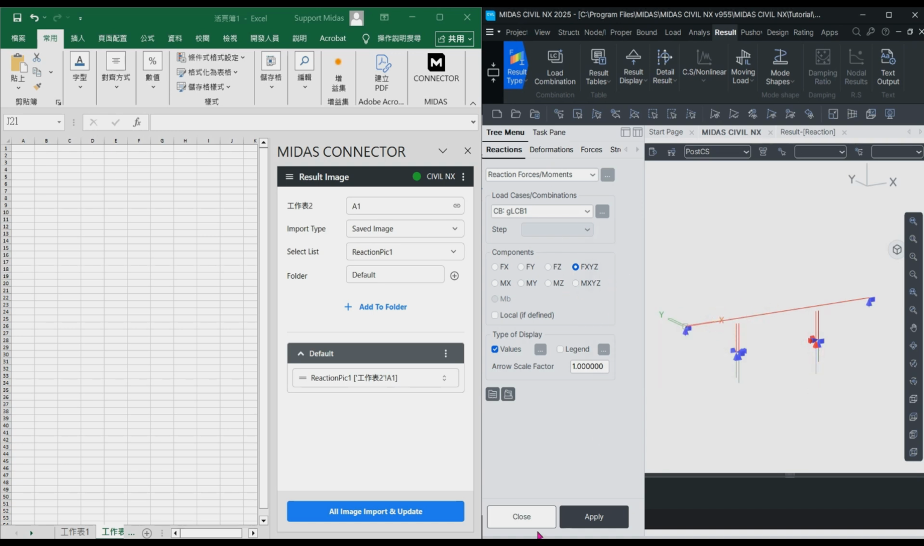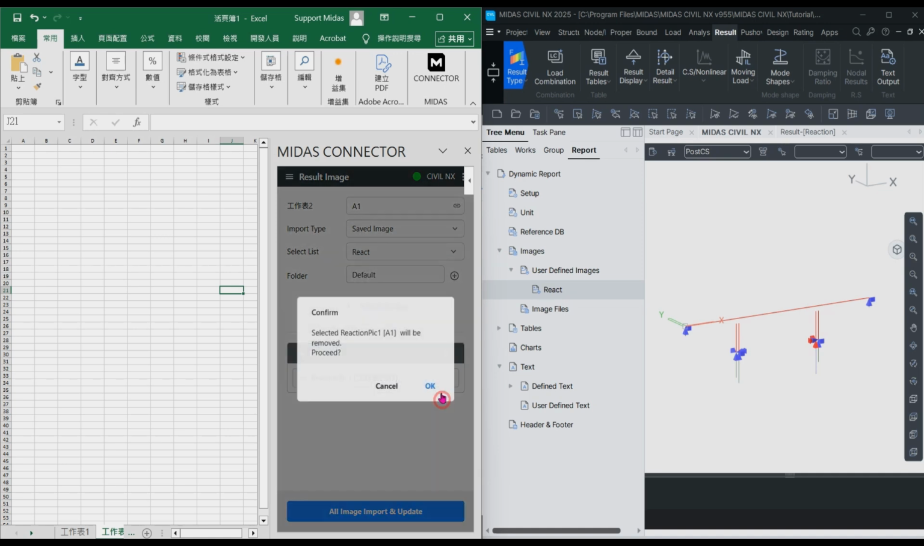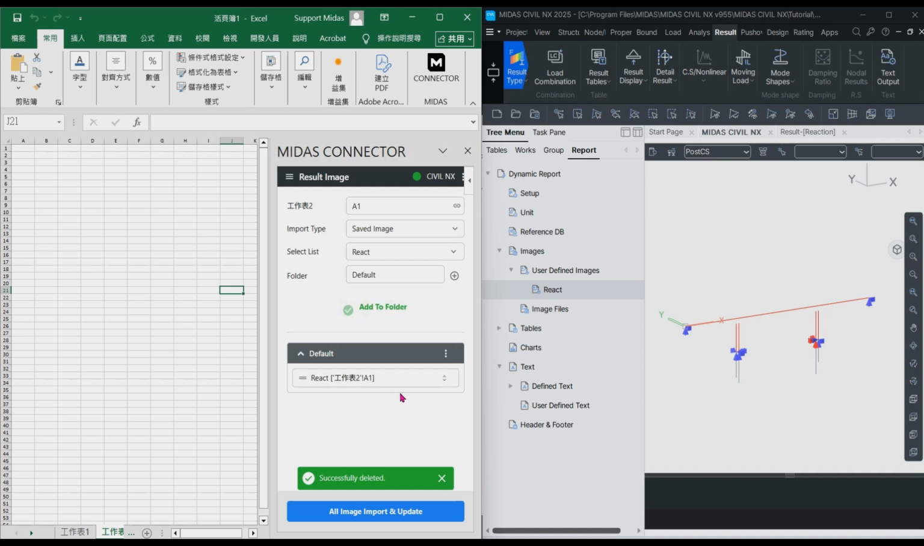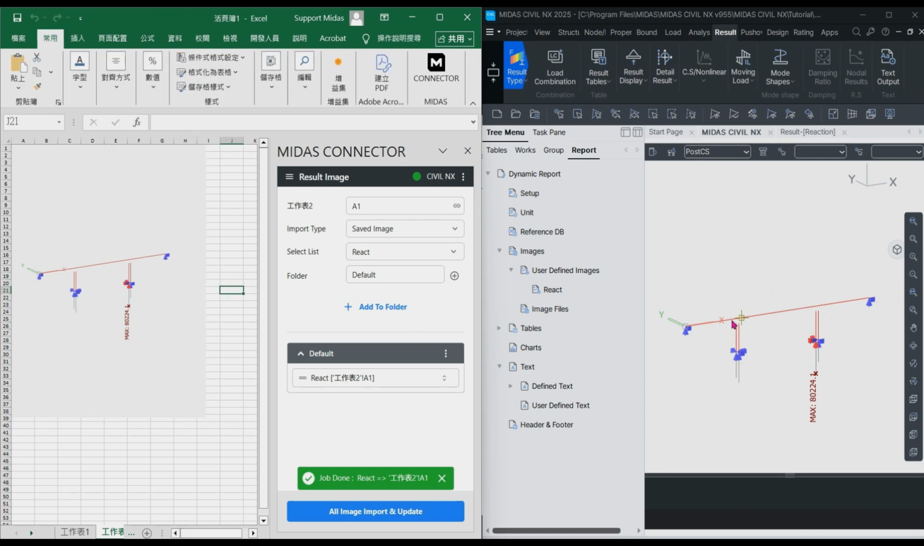Okay, so when you click OK, you can see user defined image is already here. You can see that it's updated. Just select list, react. Yeah, you can see because this one doesn't have any legend, so yeah, there is no legend in here.